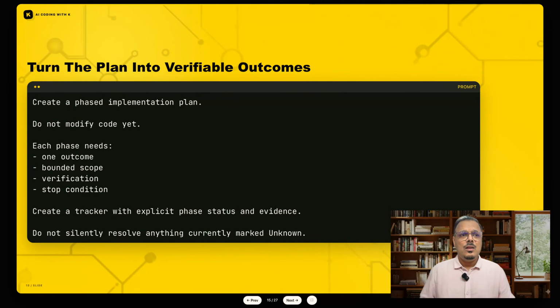Okay, so here is a prompt that you can use today to create a plan. Create a phased implementation plan. Do not modify any code yet. Focus on creating the plan only. Okay, these are the things that you need inside each phase: the outcome, the boundary, the verification steps, and the stop condition.